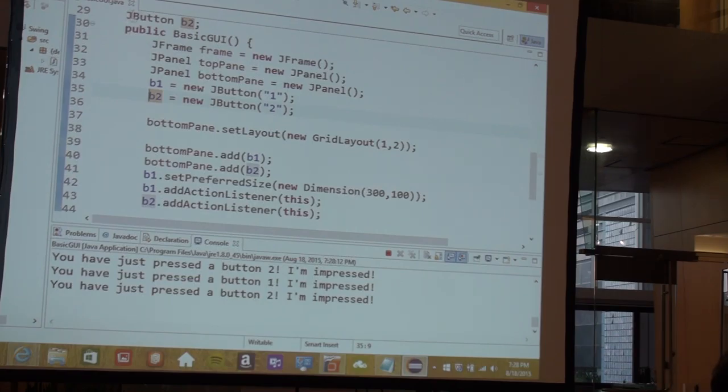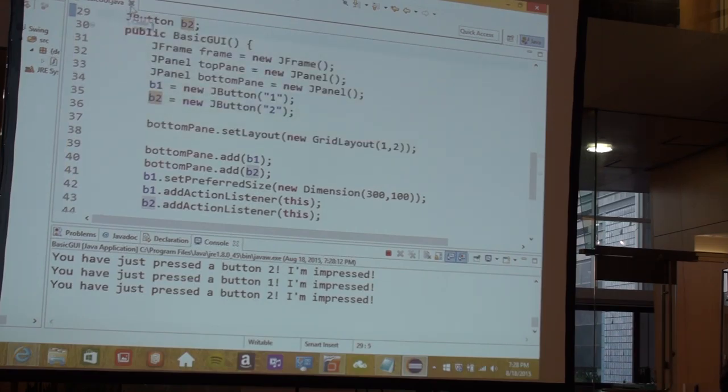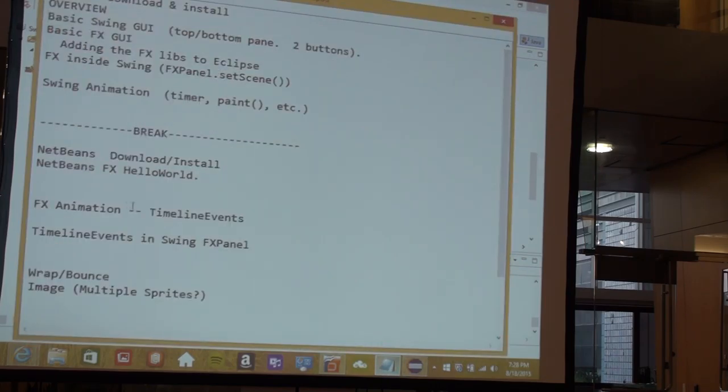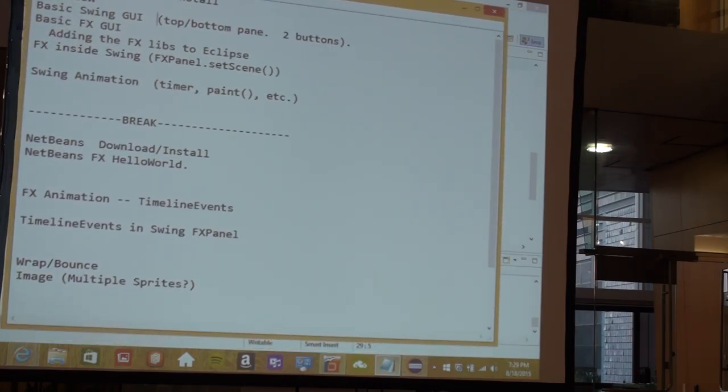Any other questions on the GUI I just made? It's just made up of a few components, a frame, two panels. One of the panels doesn't really do anything. The other panel has the two buttons in it. So we have a top and bottom pane and two buttons. It looks like we're going to go ahead and just make a basic FX GUI next.